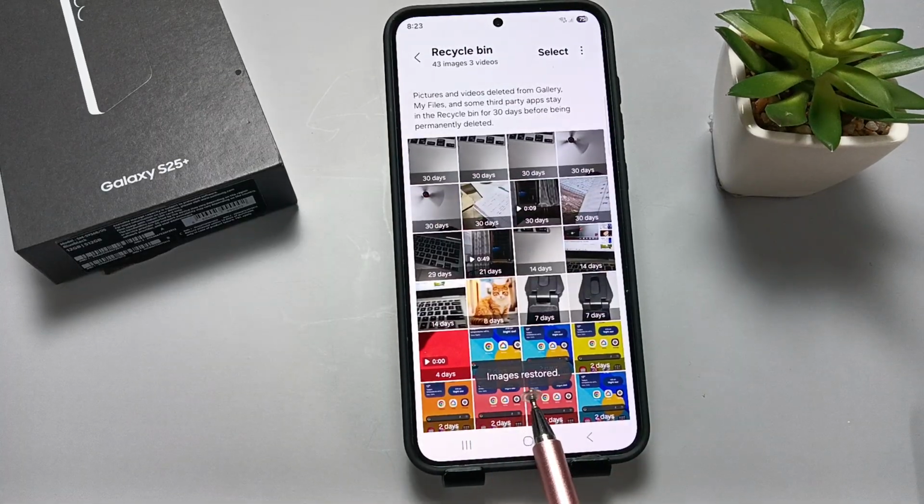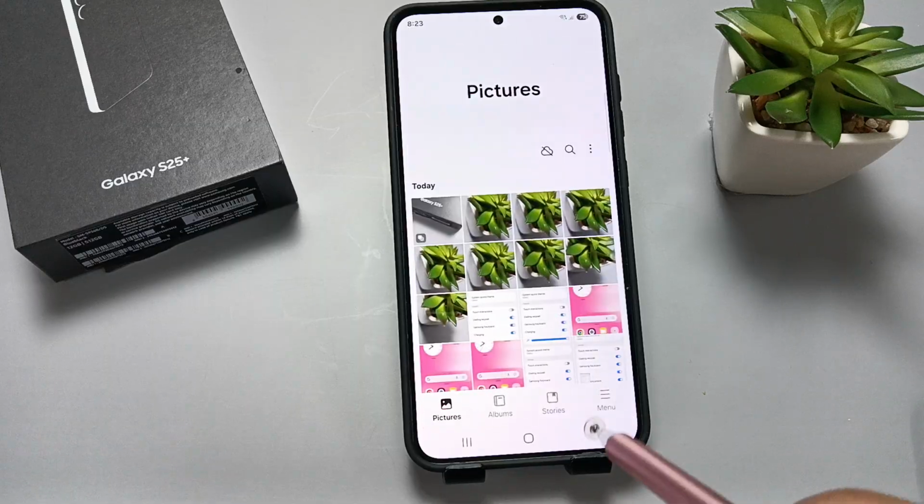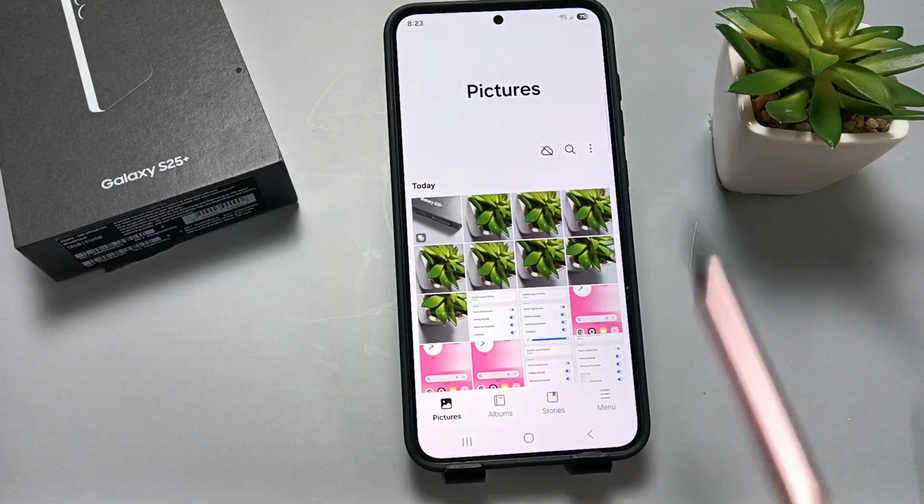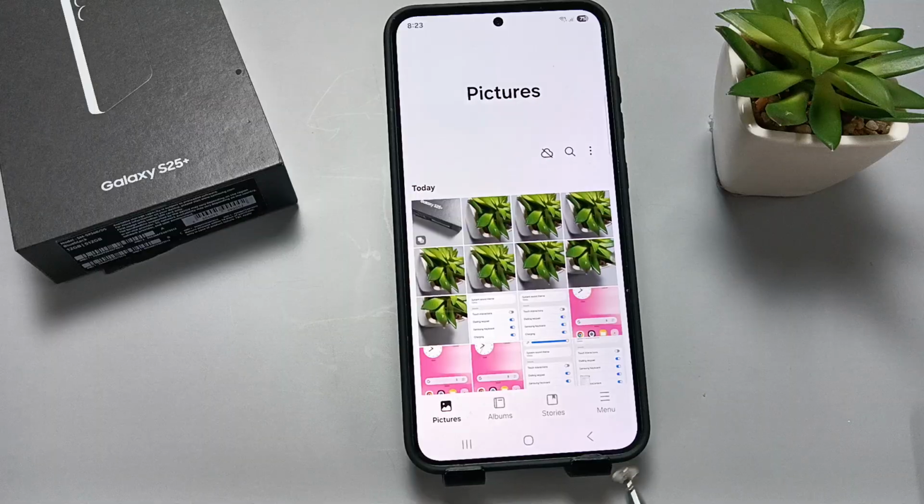You can see it is restoring, image restored. Now again go to your album. You can see that 8 photos you can see here. So simply you can easily restore the deleted photos and videos in your device.